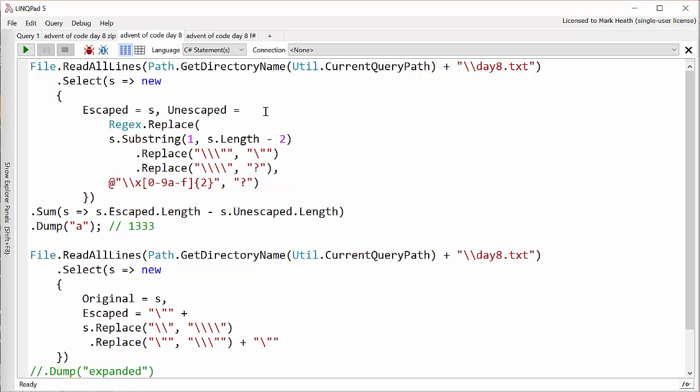That's not so easy in C#. I think there is a way you can do it with Roslyn, but actually I decided that even if I could do it with Roslyn, I'd rather do it myself, just in case part B of the puzzle introduced some strange and unusual escaping rules. So what I do is, first of all, I take the substring to cut off the start and end quotations.